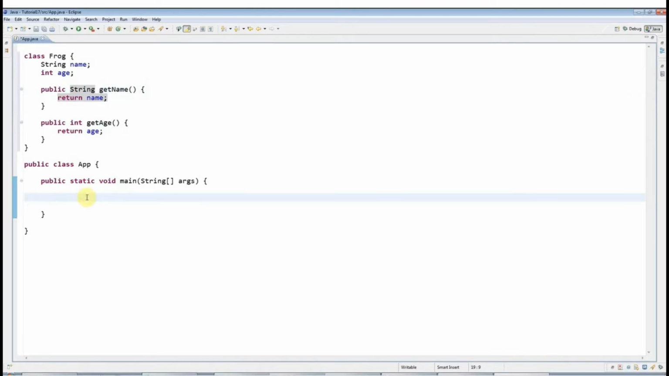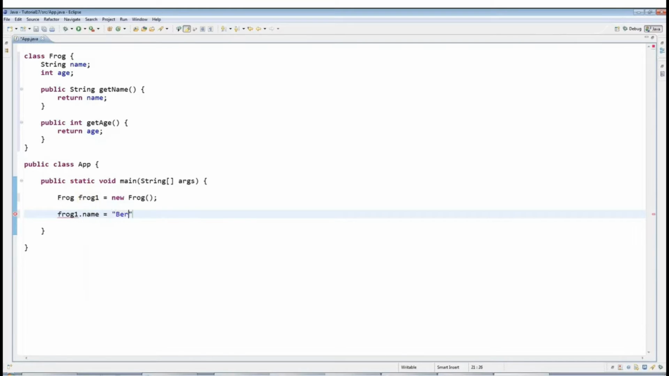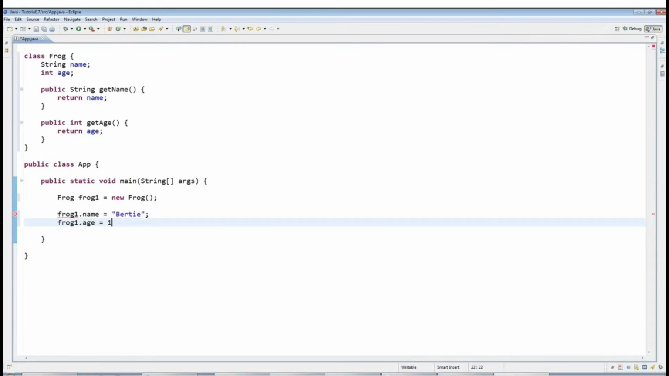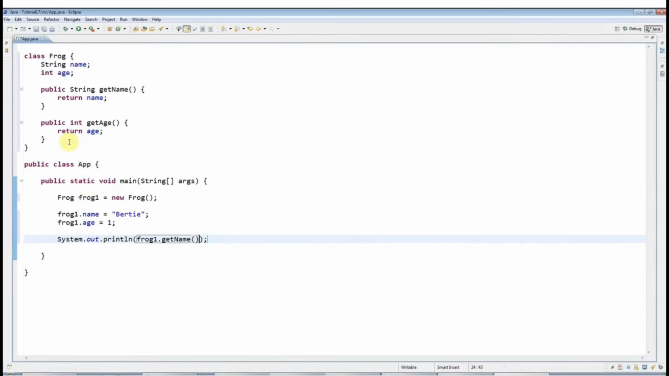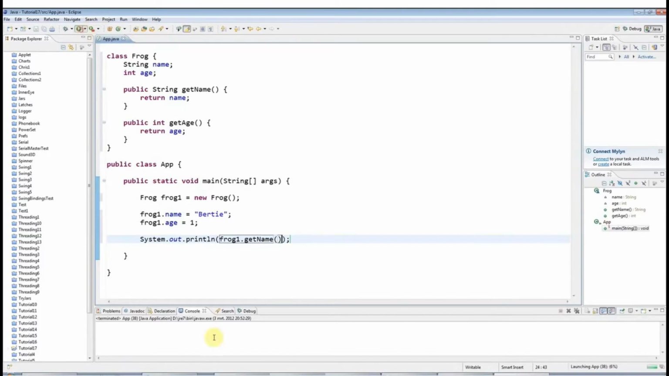And I'm going to create a frog object now. So I'll create a variable called frog1, and I'll set it equal to a new frog. So I've got my frog object. And previously what I've been doing is this. I've been saying frog1.name equals, let's call him Bertie, and frog1.age equals 1, let's say. And then later on I can access this data using the get method, so I could say frog1.getName like that. And if I run that, it's going to say Bertie.